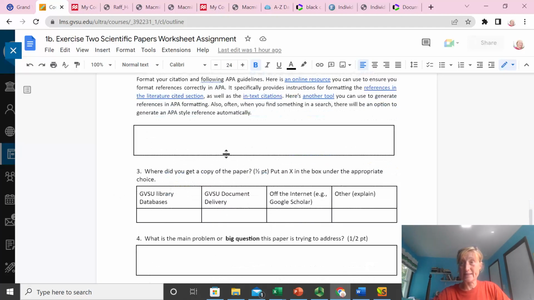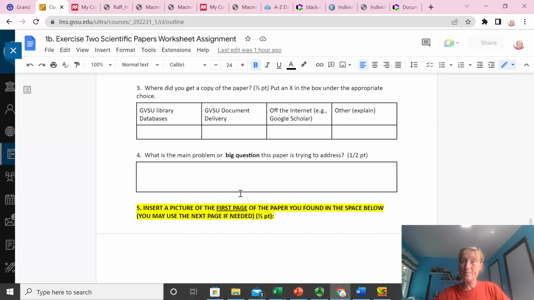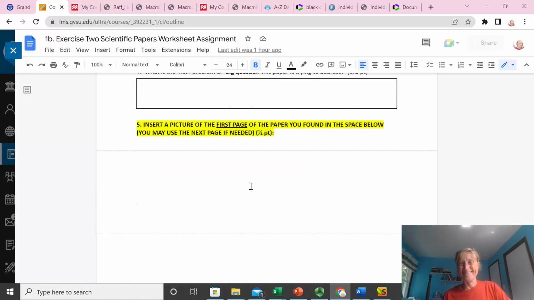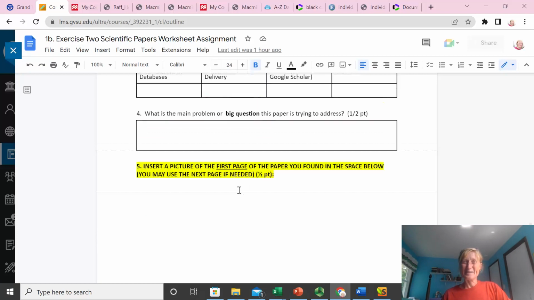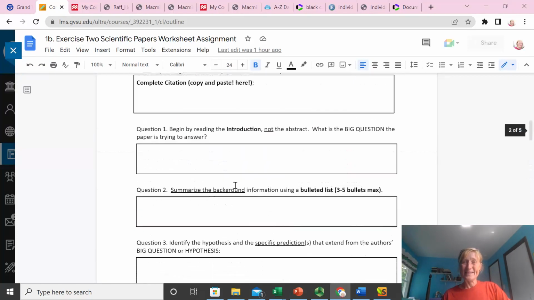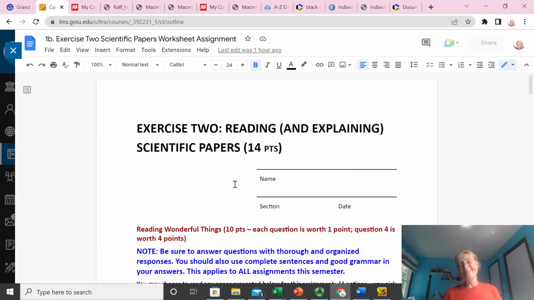Record its citation here. Tell us where you got it from, and tell me what the big question is in this paper. What is the paper trying to address? And take a picture of the first page of the paper, plop it in here. And then you're done. So your assignment will be completed. And that's it for now.